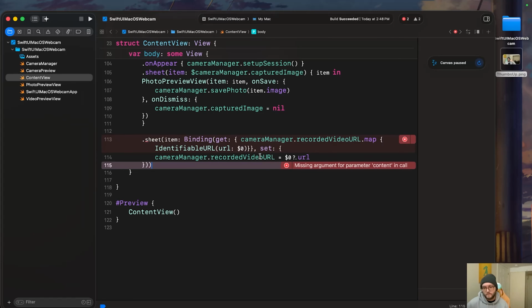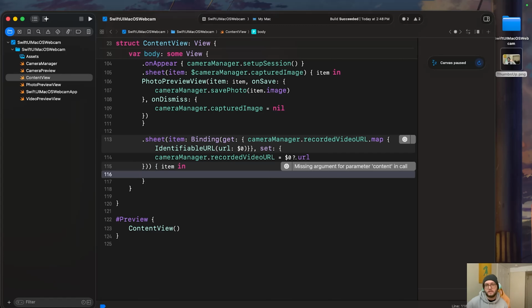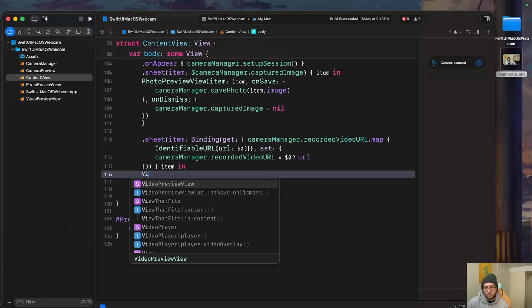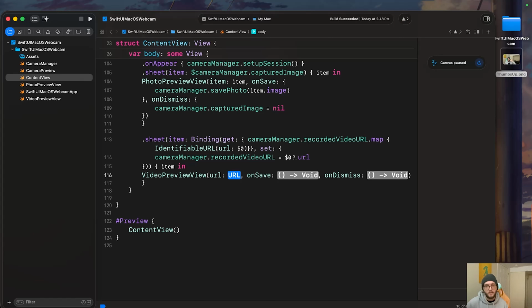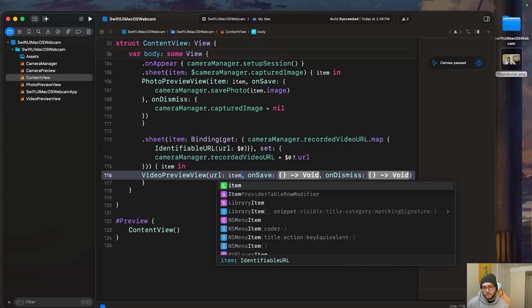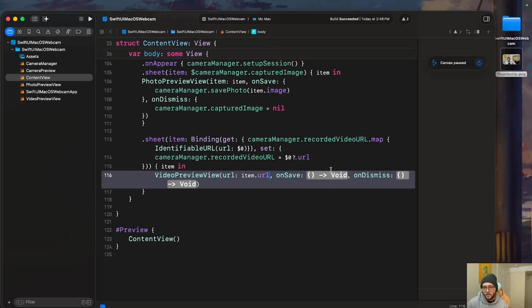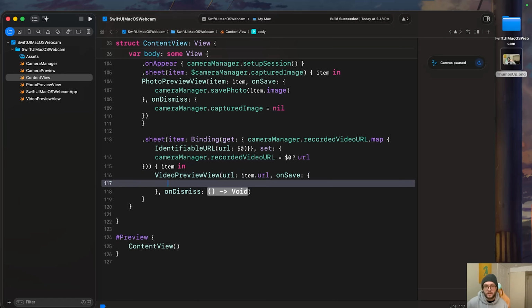Now at the end of our sheet, we can see here we're missing the argument. So we're going to add a brace and say item in. Now we want to display it within our video preview URL. We'll do just that. For the URL, that's easy. It'll be the item.url. For the onSave, once again, we're going to add our braces.